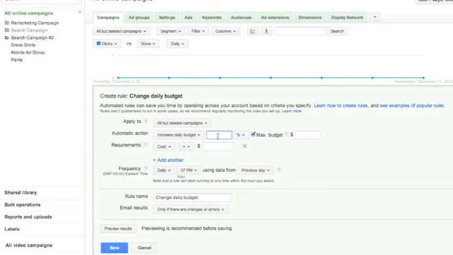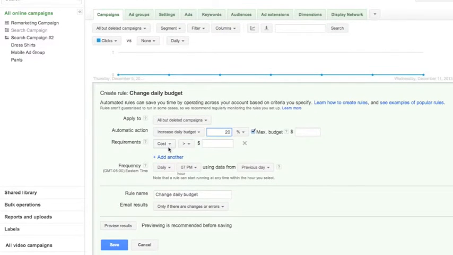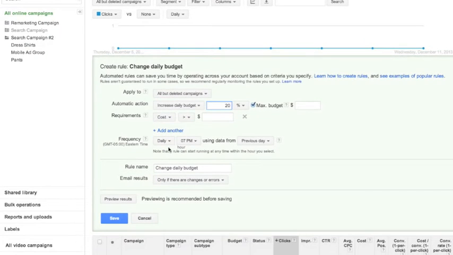My automatic action is increase daily budget. So I want my budget to increase by, let's say I'm tracking conversions on my website, and once I hit a certain number, I want my budget to increase by 20%. So I've said I've made some profit today, so I have extra money to spend on AdWords. So we're going to increase my daily budget by 20%. If you have a lot of budgets going on and you are applying this to multiple campaigns, you can set a max budget.